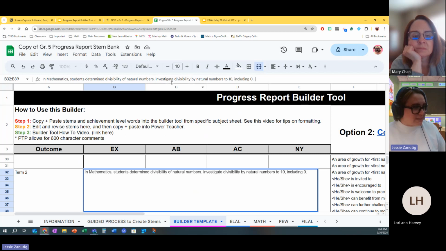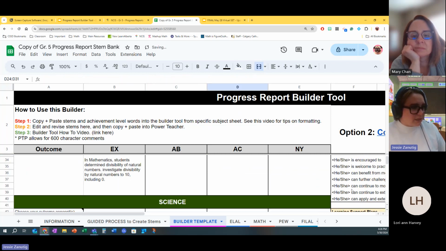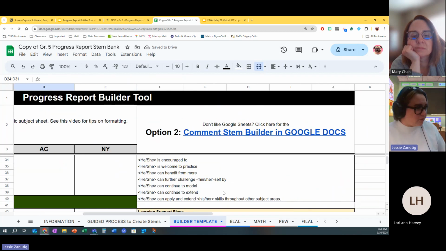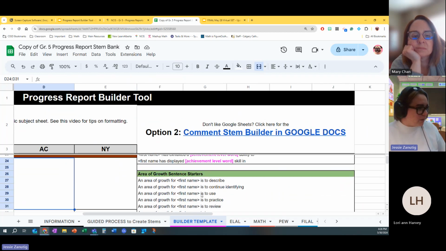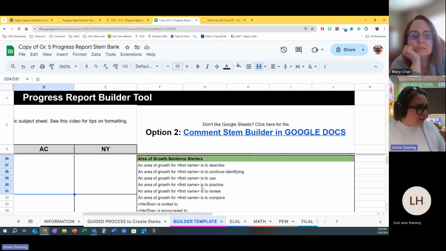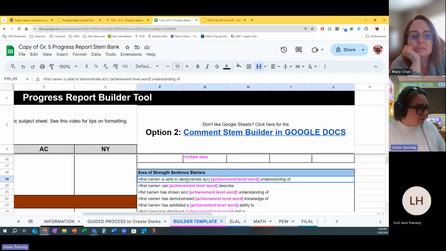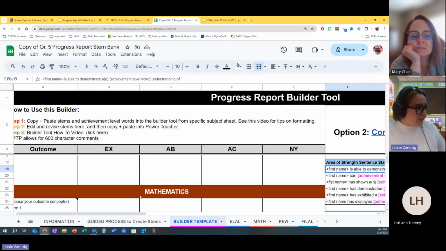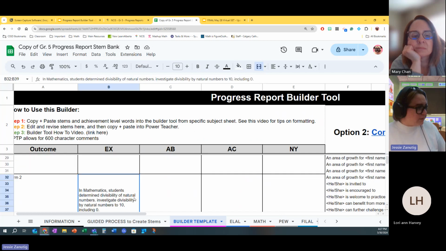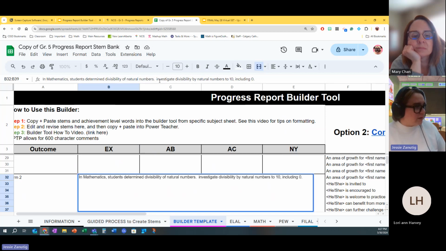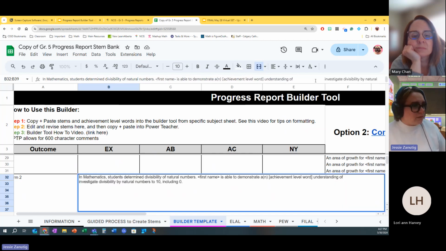Now, this isn't a complete sentence, right? So I'm going to come down again, and I'm going to find a stem for what they did good. I should have done that first, actually. An area of growth for first name. No, area of strength. So I'm going to copy this first one, Control C. Come back over here to my comment. Here it is. I'm going to come and do it up in this thing here. So I'm going to go right before the word investigate, Control V. Sometimes it does these weird things with formatting. This is why Google Docs is sometimes easier, but I'm okay with it.